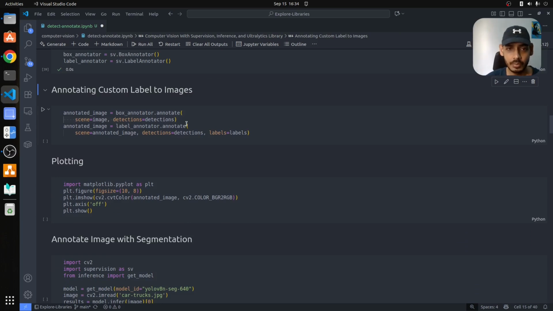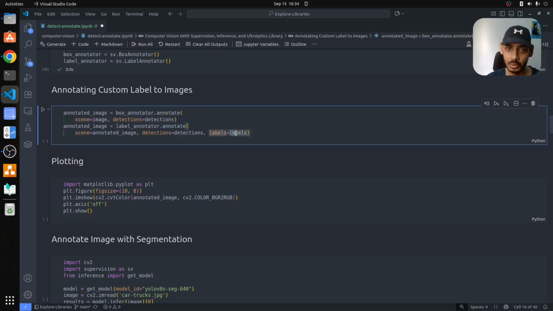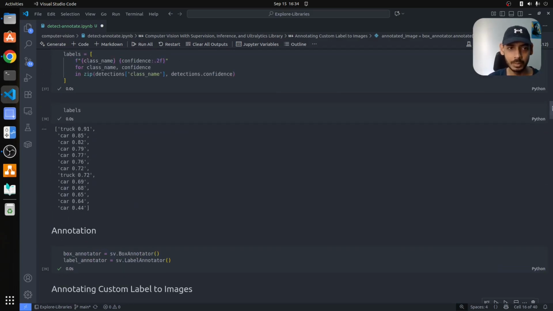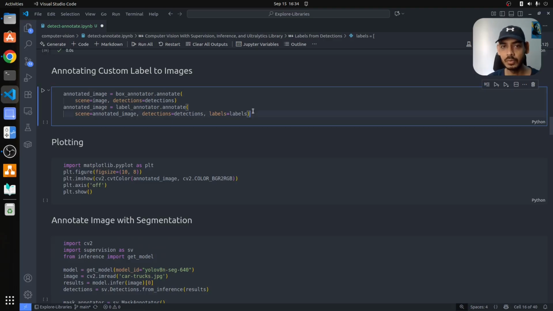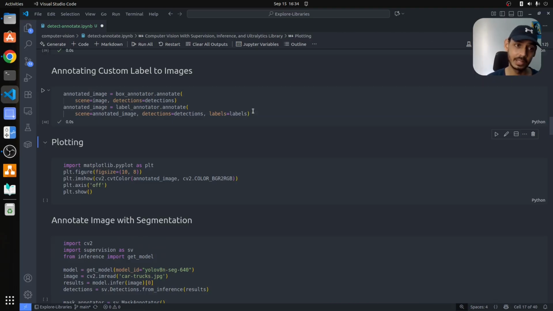Just for the sake of understanding, if you don't put labels here, it will directly use the detections and try to annotate the object in the image. Since we have given custom labels, which we got from here and here, we'll be plotting those labels on top of the images. We'll be seeing that in a second. So we have annotated the images. Now we want to see the annotated image, so let me run this cell again.